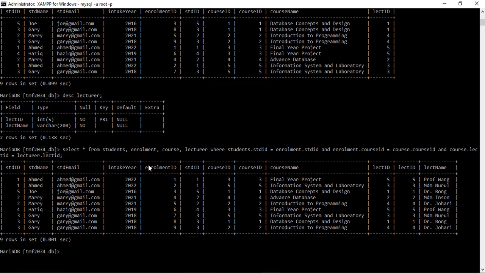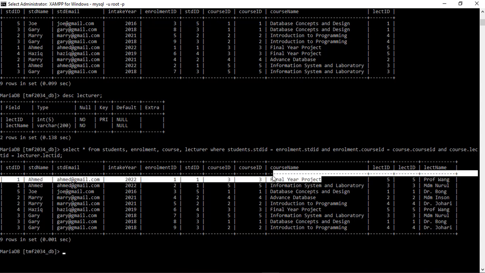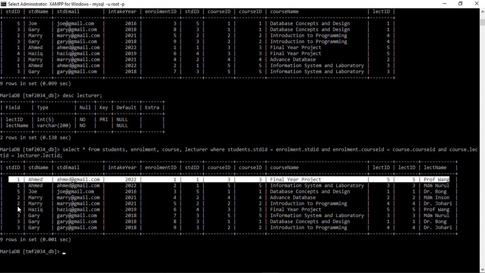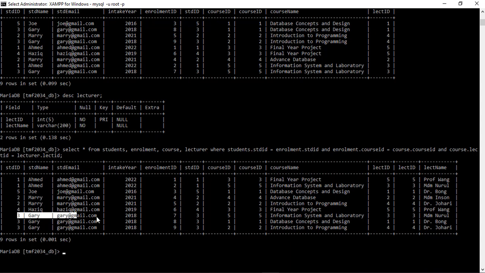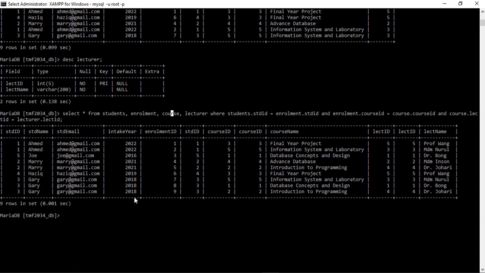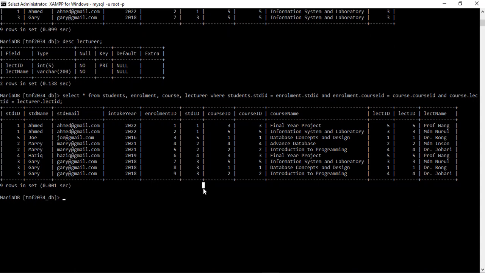Now you can see here we have more detailed information. You can see here we have student ID 1, Ahmed, and the mail and intake year. He registered for the course number 3, which is final year project, and you can find out who is teaching the final project, which is Professor Ahmed. You can see Gary, he registered for information system laboratory on modern neural, Dr. Johari, and this is one way to retrieve data from multiple tables.